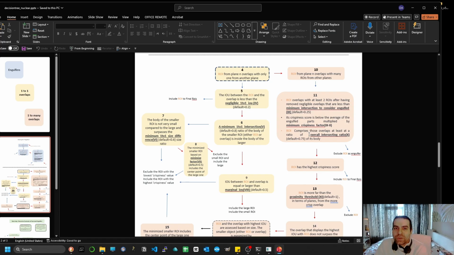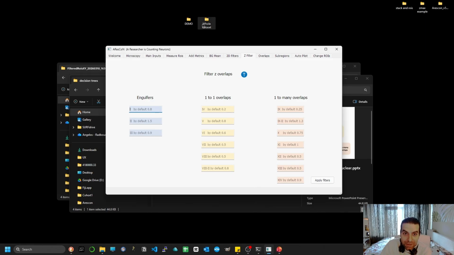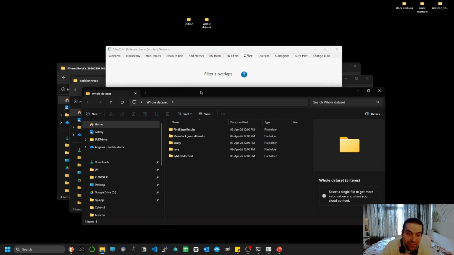Now this of course requires a bit of familiarity with some terms like intersection over union, things like that. But if you focus on one particular node at a time, you will see that it's not so tragic to understand what it means. If you can't understand what it means, of course, you can message me and I can help you with that. But most likely you won't have to change any of these values.